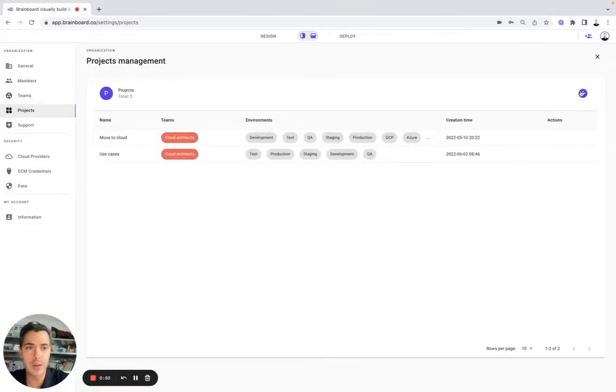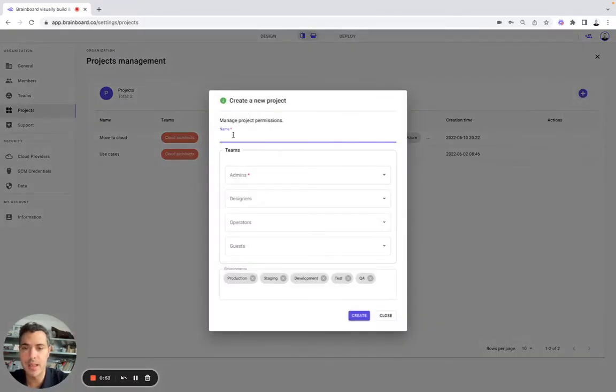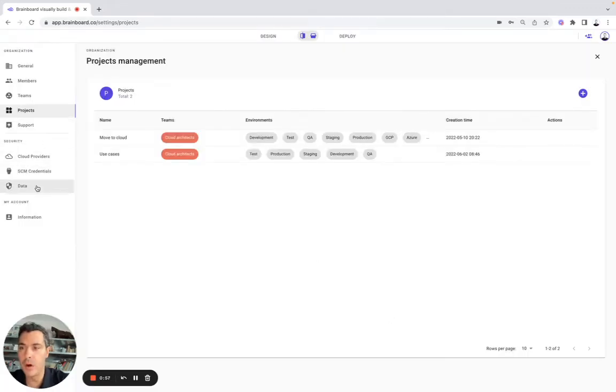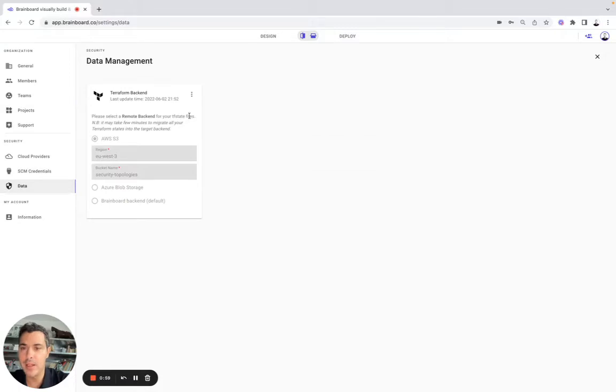Here you can define your own project on Brainboard, so you can specify the name, the teams, and the environment. For the tfstate files, you can choose either from AWS S3, Azure Blob Storage, or Remote Backend. Now let's go back to the design.